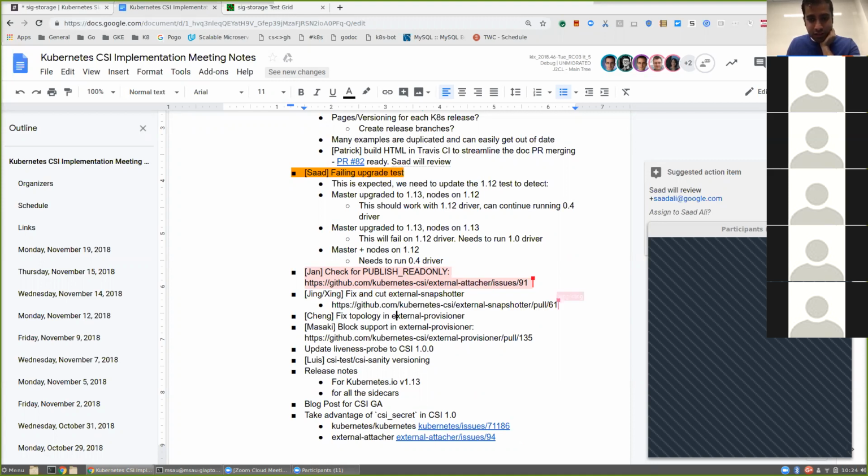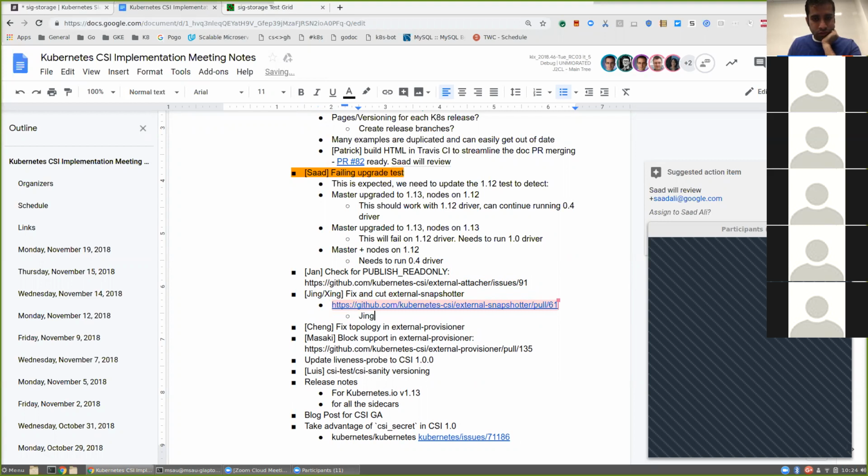All right. Next is fix the external snapshotter. Looks like Xing has a PR out for that. So I guess me and Jing can help take a look at this today. Awesome. Next is fixing the topology feature in the external provisioner. Yep, I'm doing that today. All right, awesome.